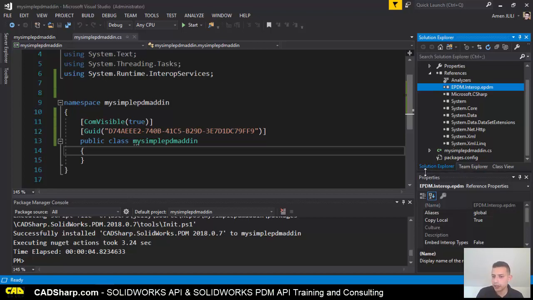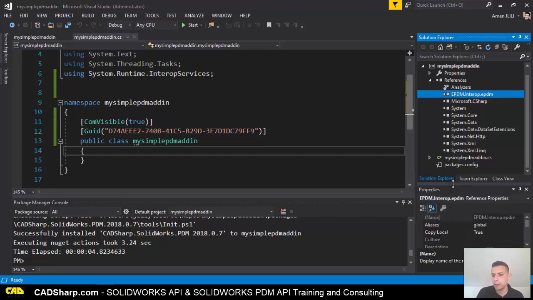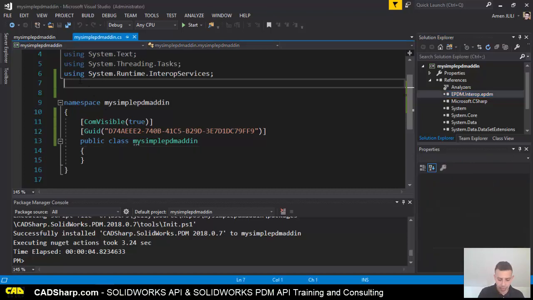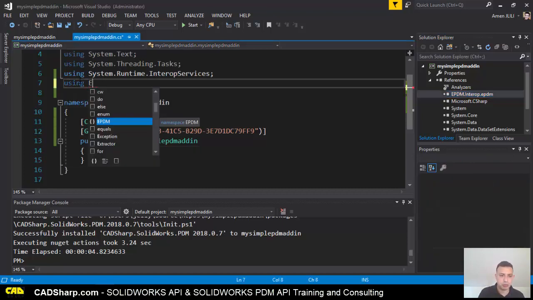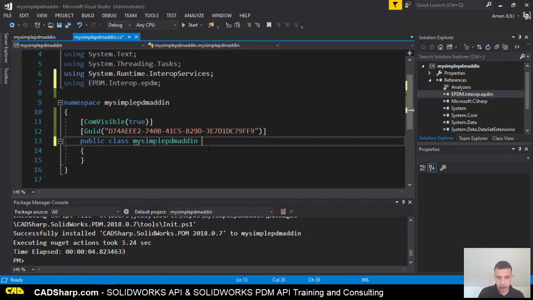But anyway, the NuGet package actually executes a pretty simple script that sets the Embed Interop Types to false here, and this is pretty crucial when you're developing SOLIDWORKS add-ins or SOLIDWORKS PDM add-ins. And for that matter, I think any application that would use COM assemblies, just like this one, right? So this will allow us to add a new namespace, and that namespace is, you probably guessed it, EPDM.Interop.epdm.